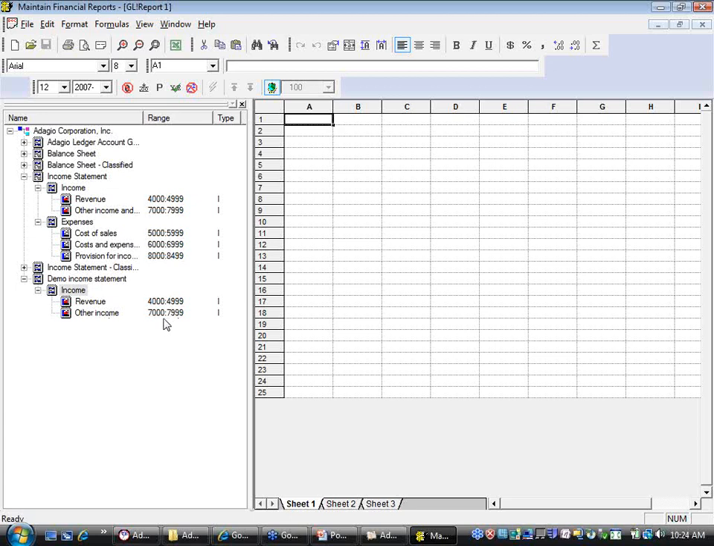So that's why it's useful to put in all of the account ranges in something like this, to show all the possible accounts that might not only currently exist in your chart of accounts, but also what might potentially exist in the future if you need to add new accounts.